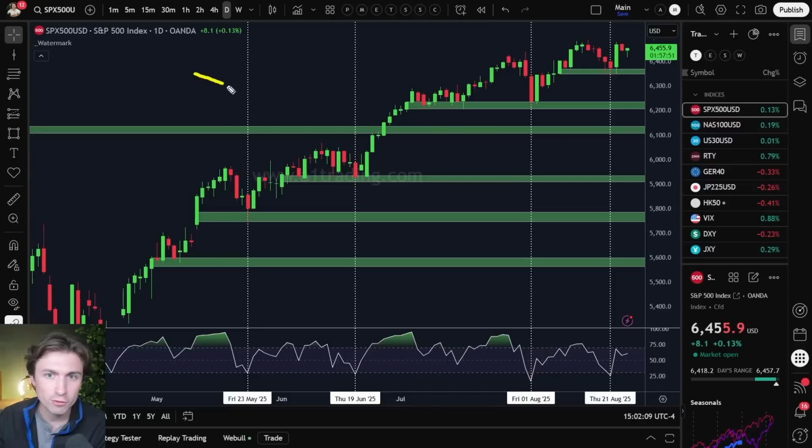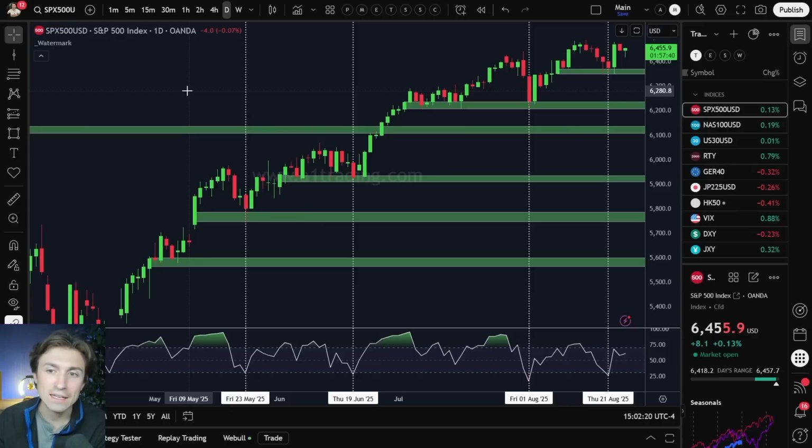Okay, so I've added vertical lines at the points in which we got an oversold status on the RSI. And it just so happens that this actually helps to create a really neat and clean level of support and resistance. Now, one of the big controversies around support and resistance is that there is a bit of subjectivity to it. You can draw it a whole bunch of different ways.